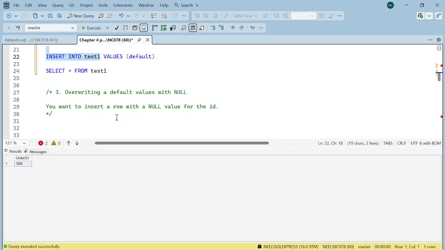Now, next problem, overwriting a default value with null. So you have a problem like you want to insert a row with null values for the ID. Now, what you can do? So let me show you. It's simple. So we will follow the same thing here. Let me just copy. I will show you what you need to change here. So here, instead of default, you just need to write null. So it will give null.